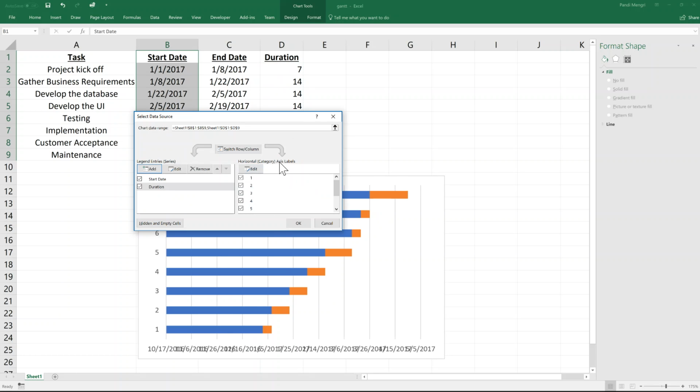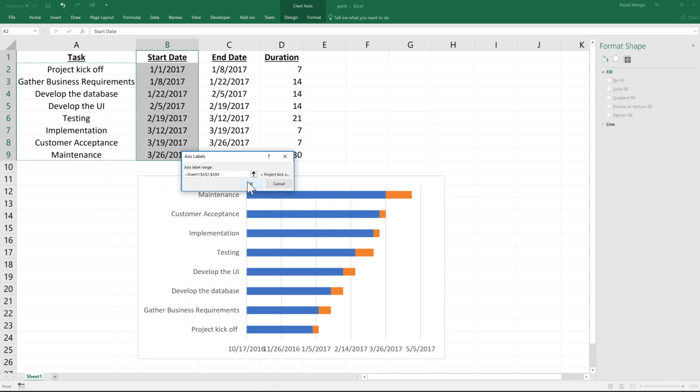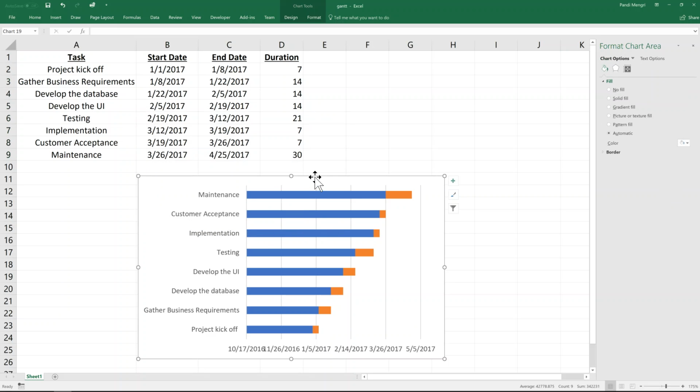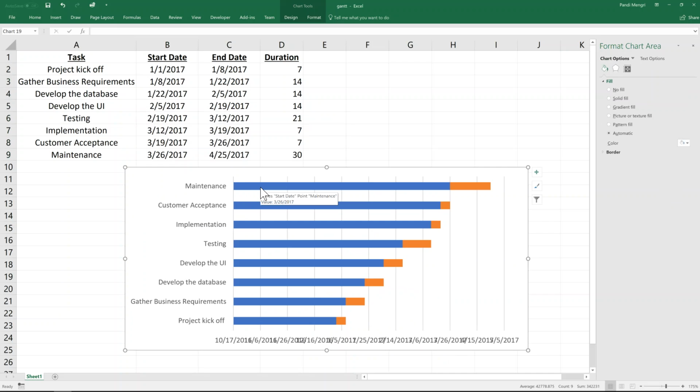And since we're already here, we can include the axis labels as well, and those are just all of your tasks. Okay. Next, we're going to want to click on our start date data in the actual bar chart, which is all of the blue, and then click No Fill.